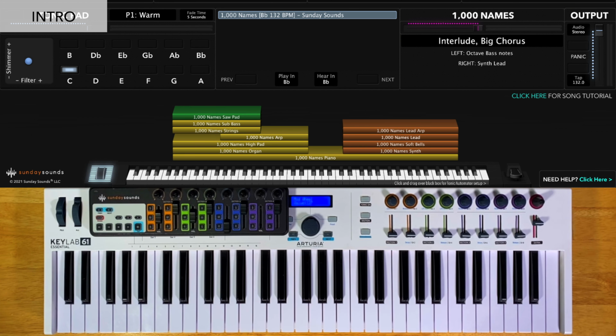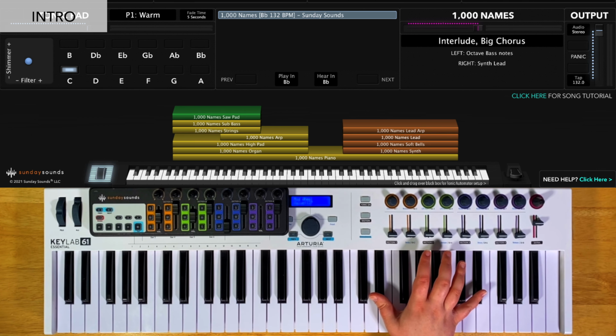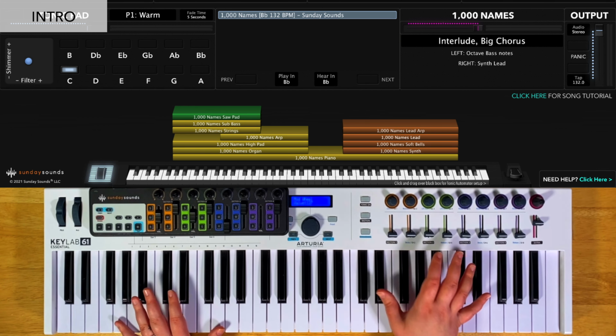Now, if this is too difficult for you, you can keep playing that part in the piano range, but I like to add the high octaves so I get that synth sound up top. Here's what it will sound like.